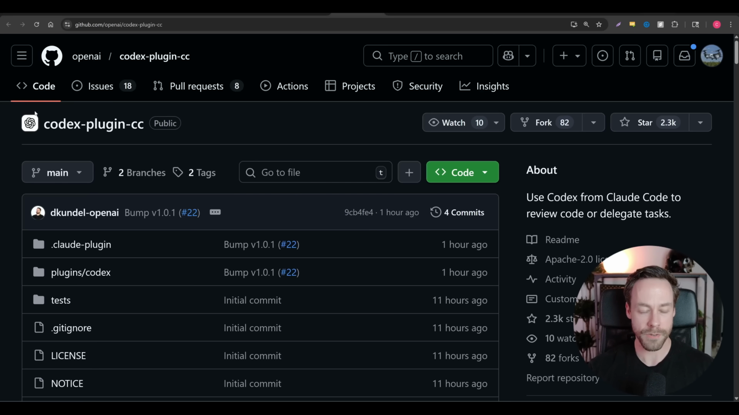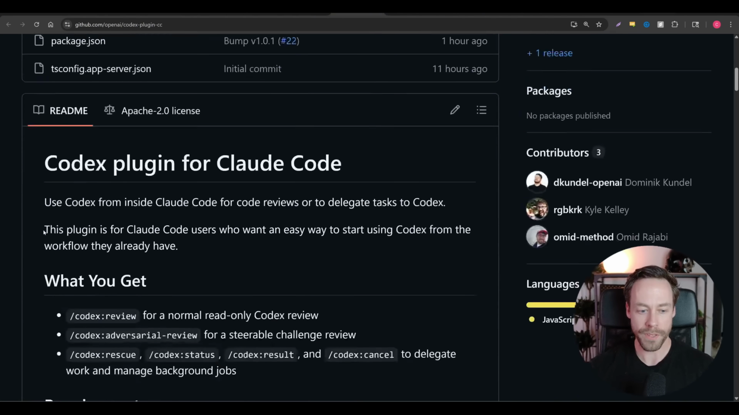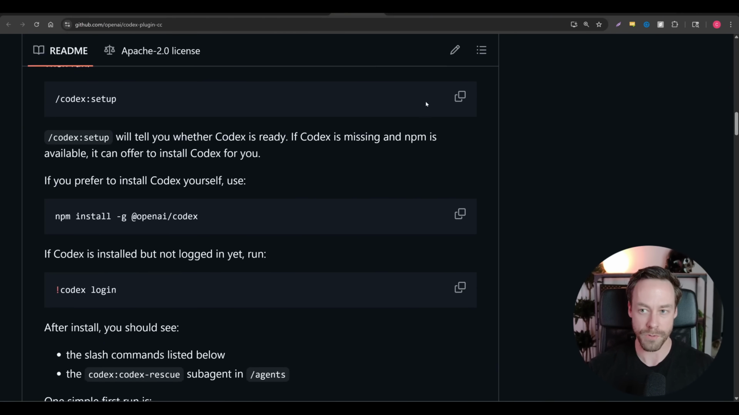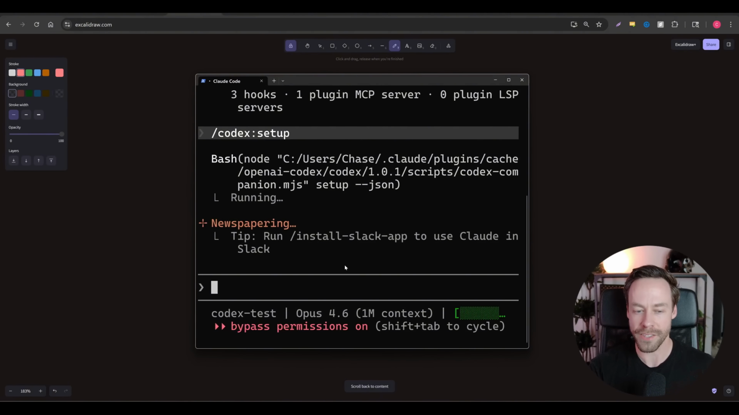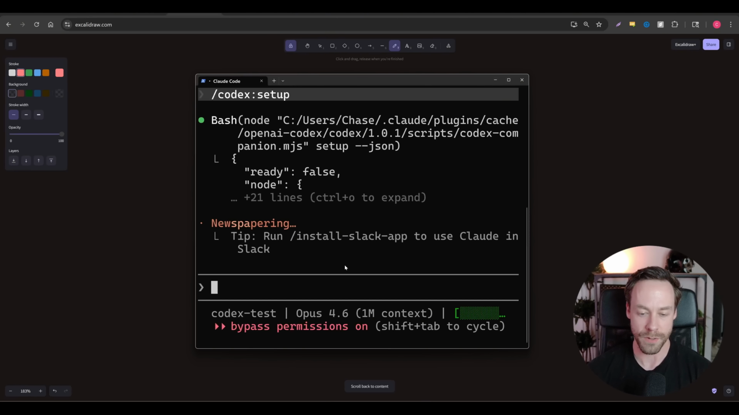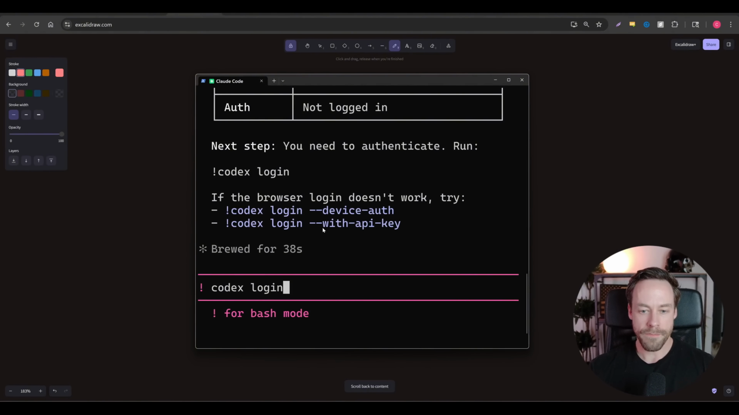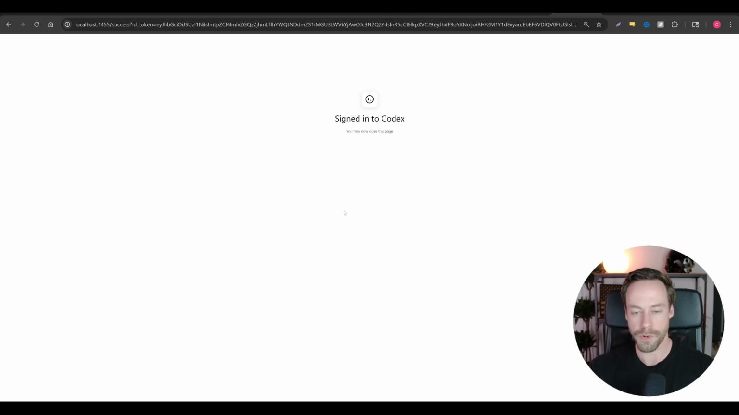In case you didn't realize, there's also a GitHub repo for this, which also goes over all of the install commands. So I'll link that in the description as well. And the usage rates are tied to your ChatGPT account, even if you're on the free account, apparently. So just understand it's going to be pulling from your Codex usage. It's going to ask if you want to install Codex. Yes. For that, you log in, and that will send you to the browser where it runs you through the authentication process.